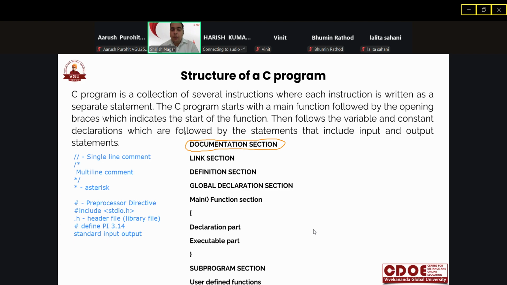But for right now, you can understand this structure. The structure contains the documentation section, link section, definition section, global declaration section, main function in which we will write some instructions, then subprogram and user defined functions. So we will start by printing hello world on the screen.